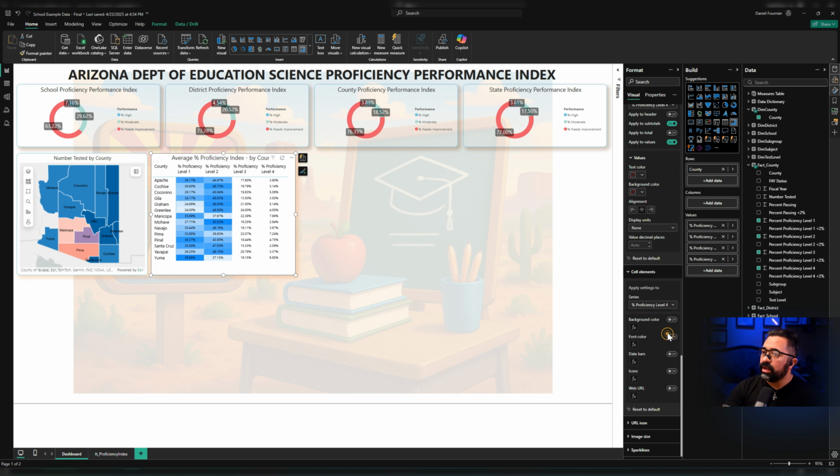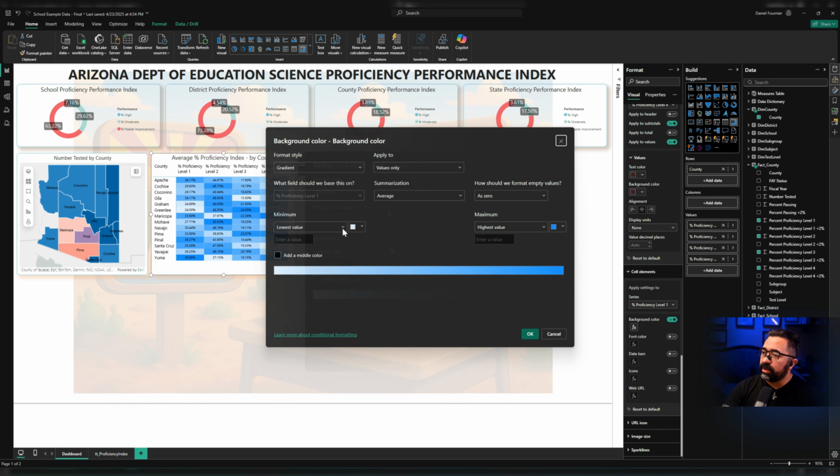So click on each of them, enable the background color. Now this isn't exactly the color scheme that we want. So what we're going to do is go into the first one, click on the FX button.